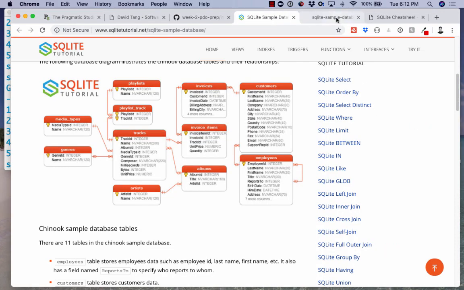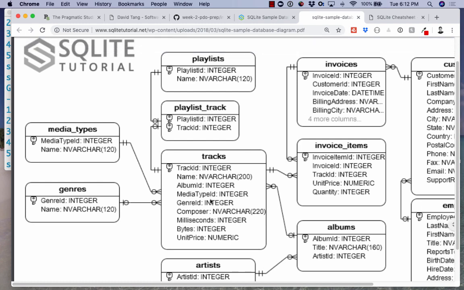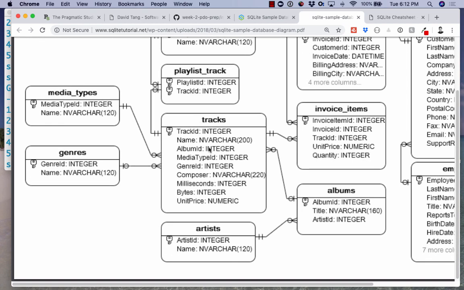Okay, so let's get a little bit more complicated. What I wanted to review was join. How do we pull data from one table and then join it with other data from other tables? For example, if I want to pull all tracks with their associated genre, we can see that there's a relationship between these two tables.